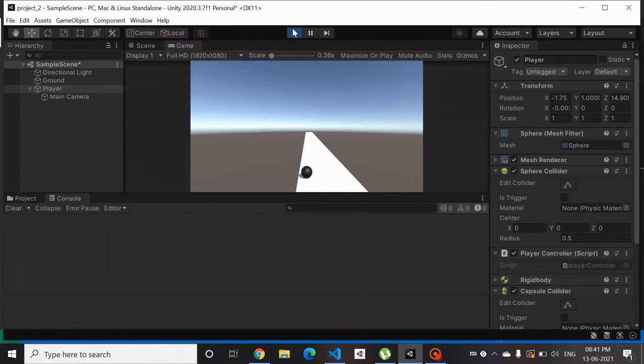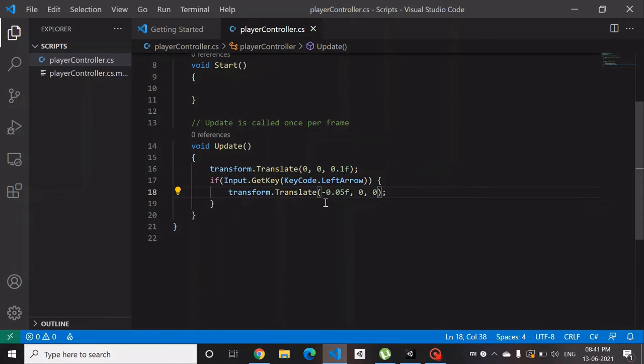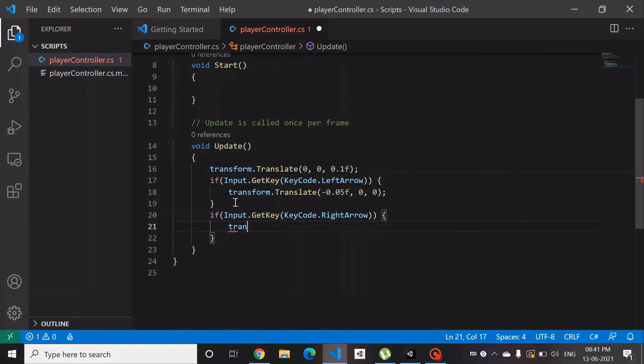Okay, so let's go back and add the right one too. So if Input.GetKey is KeyCode dot RightArrow, we're going to do transform dot Translate 0.05f, 0, 0. Always remember to add this f, because if you don't, it considers it as a double, which will give you a compilation error as there is no auto conversion.